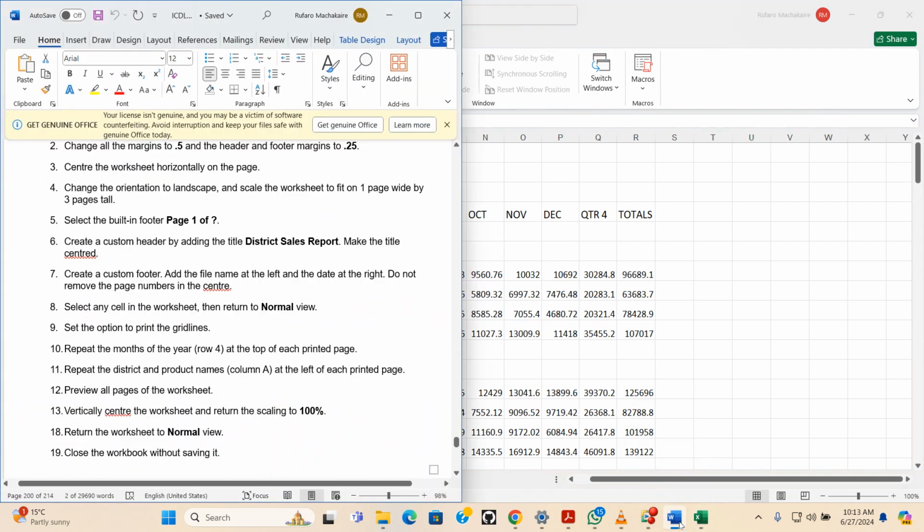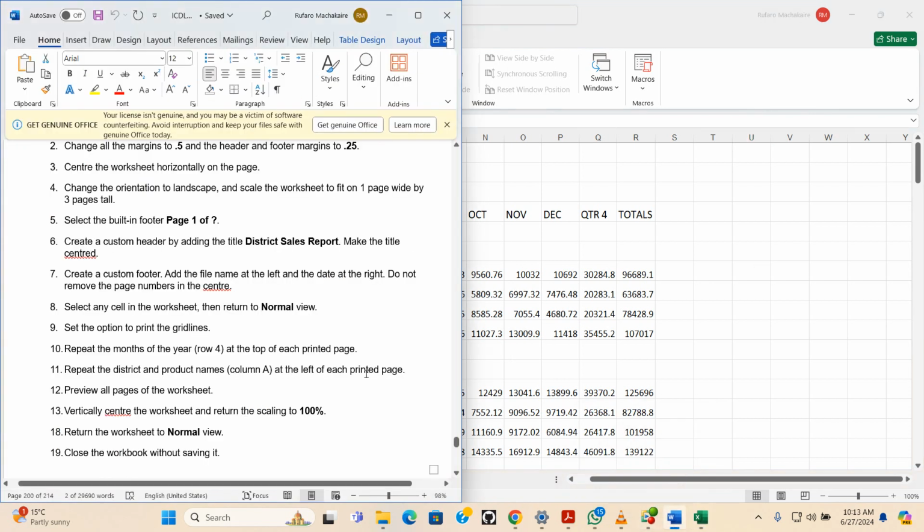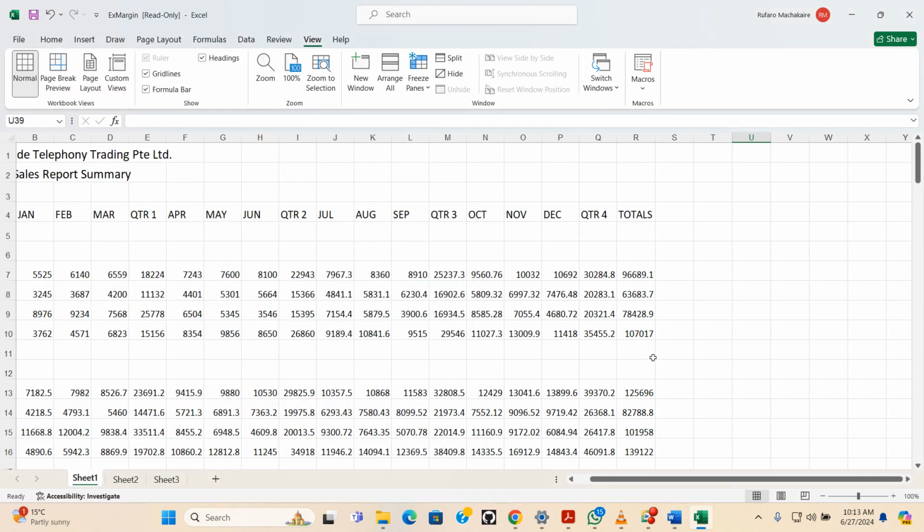So the question says, set the option to print grid lines. So it's already ticked, which means the grid lines will appear. But if it's not ticked, it means no grid lines will appear. So repeat the month of the year, row number 4, at the top of the printing page.